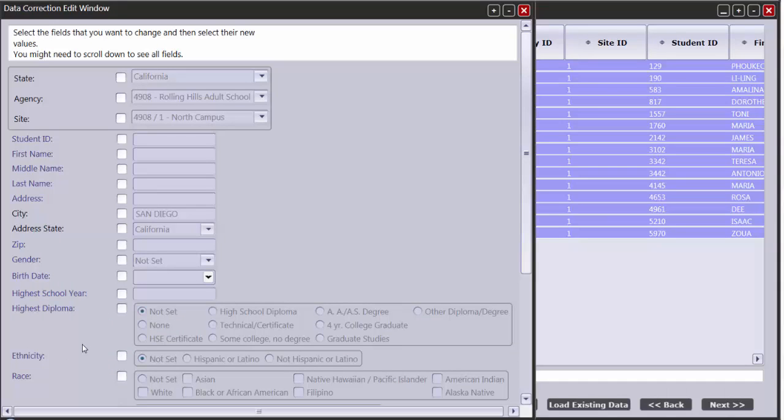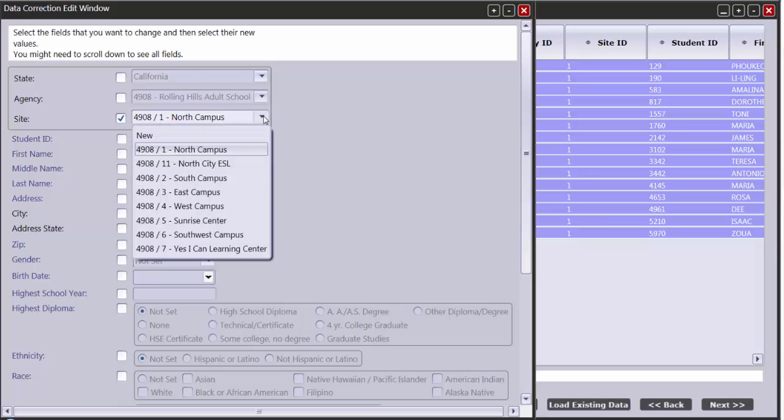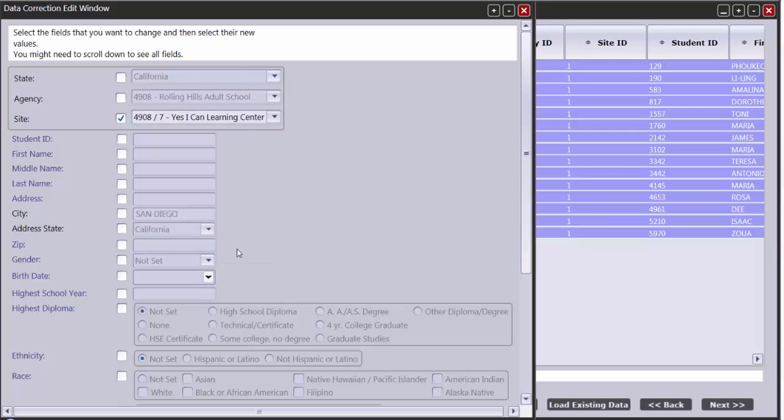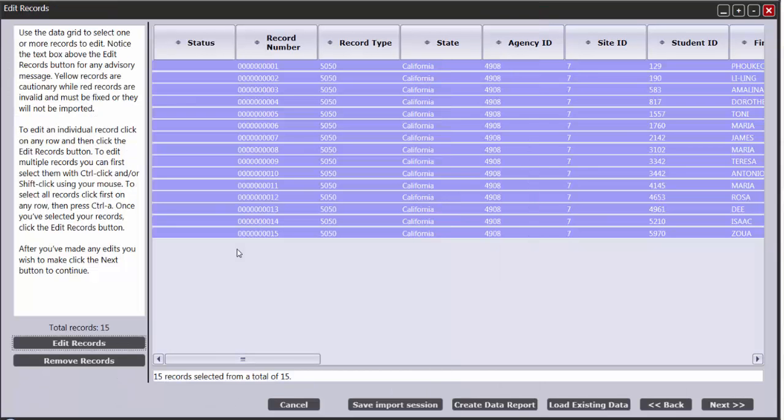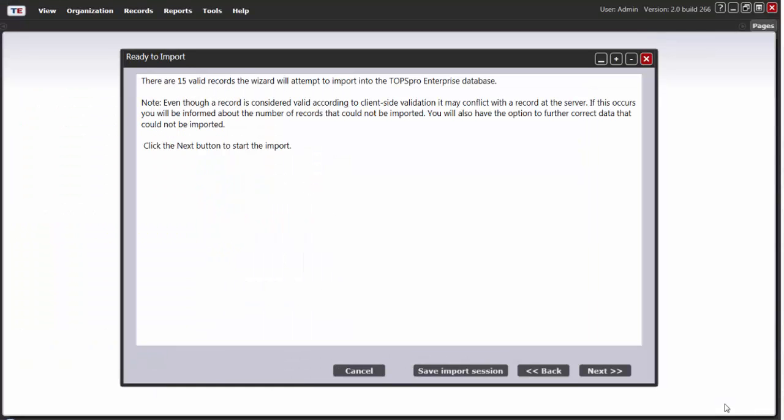In the Data Correction Edit window, I will check the box next to Site. Then I will select the site that I want the records to be imported to. I'll hit Enter. Now the site for each record has been changed to 7. I will click Next. It shows there are 15 valid records that the wizard will attempt to import. I'll click Next.